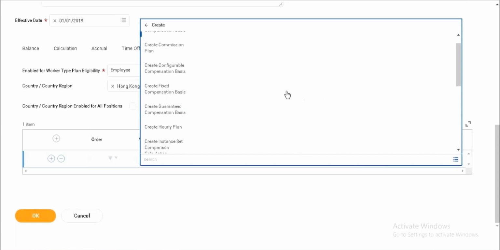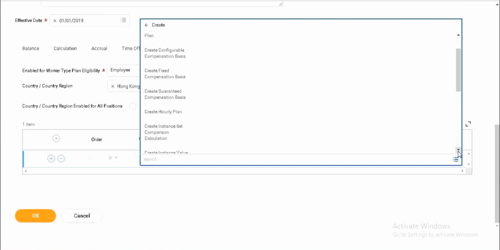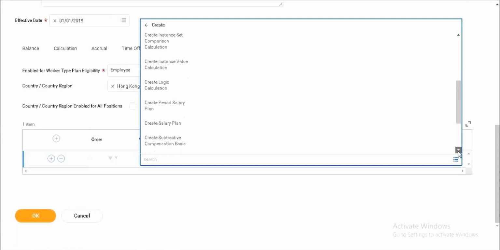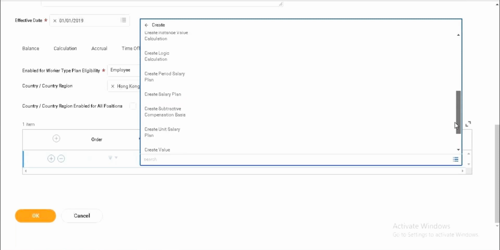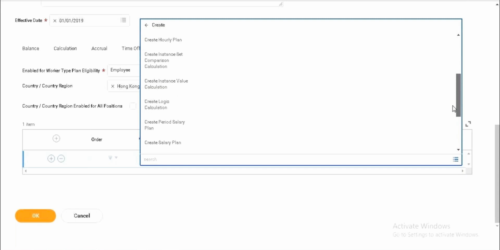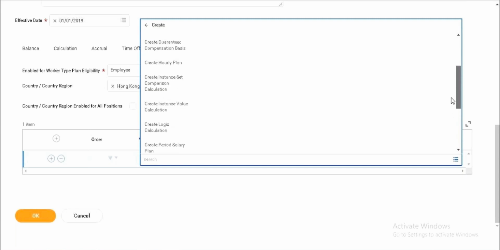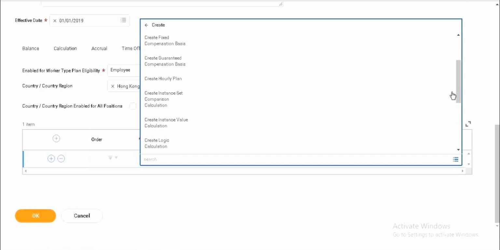So if you want to give this time off plan according to compensation basis, you can define the compensation basis as well. So we'll talk about that next class. I'll explain only the calculations, how to use the calculations. We'll see all sorts of calculations and how to use them. Variable value leaves on the plan. So I will take instance set comparison.